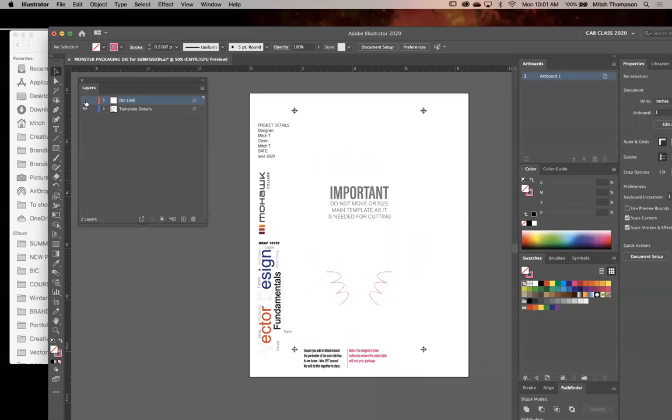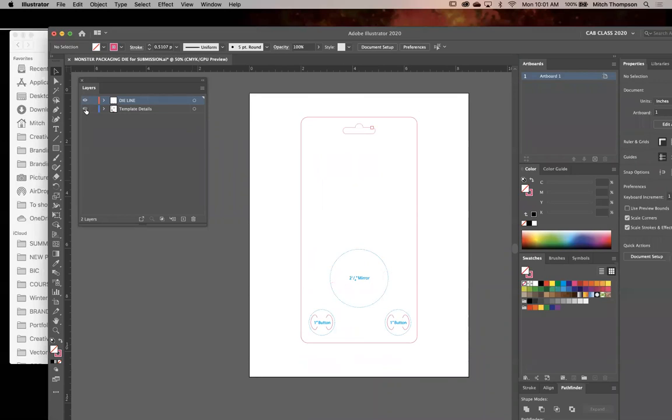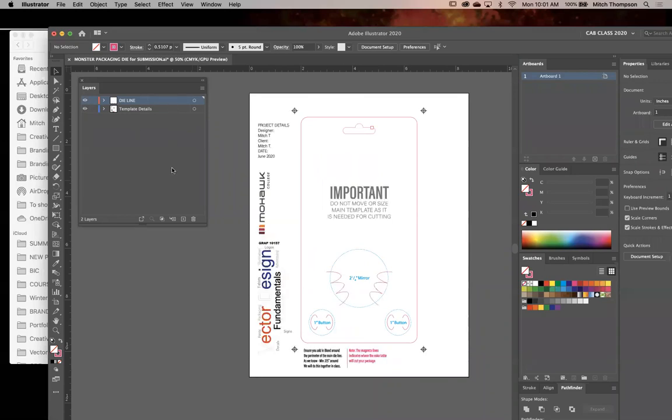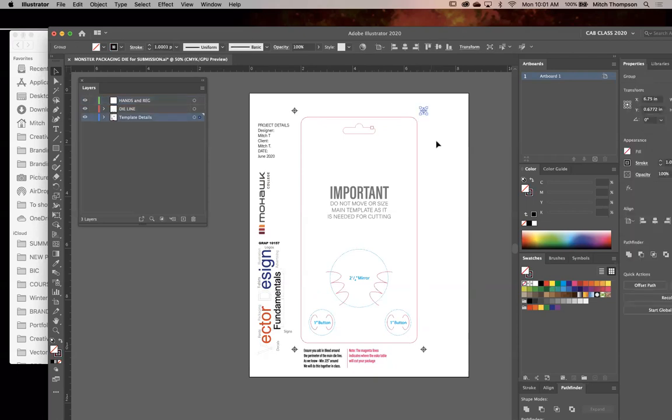So let's go into the eyeball here, die line, click on and off. Looks good. Click on template details, that's fantastic. While we're here, before we bring any of our artwork in, let's get one more layer set up. I'm gonna put my hands and reg on the same layer. The reason is the hands are so absolutely integral. They need to be on this, and that will also ensure my registration marks stay turned on.